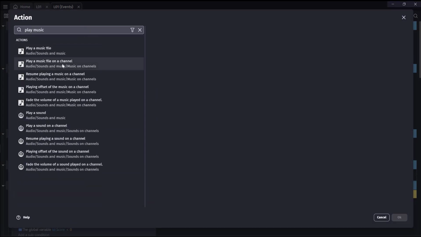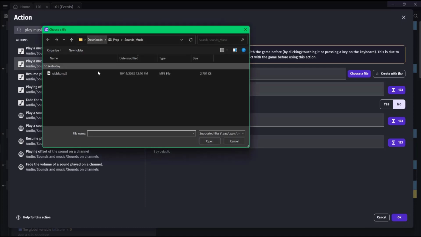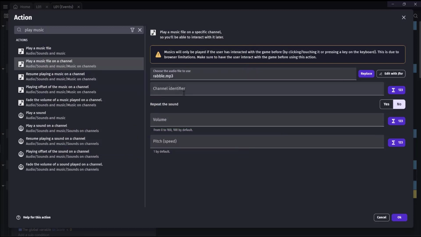And I want the second one, play a music file on the channel. Choose the file, navigate to where you downloaded your music, double click to bring it in, and click OK. The channel identifier is going to be 1. And we do want to loop the music. We want to default to 100. We'll come back to that in a bit, and we want the pitch speed to be 1. That'll play the music as it was intended.